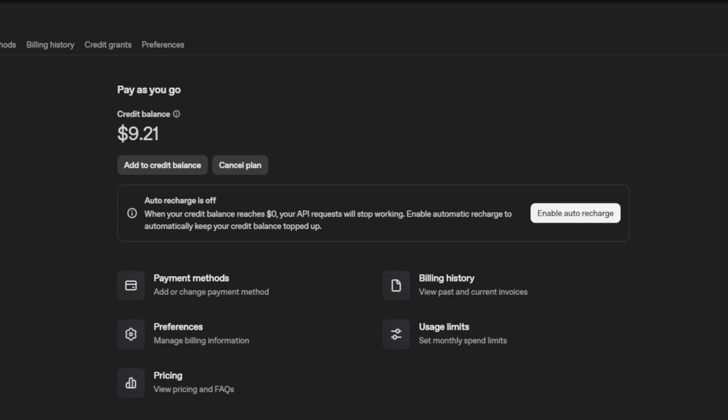If you skip this part and you've created the API key and then you integrate it into Home Assistant, it's not going to work, and you'll get somewhere in the logs, or the Home Assistant voice is going to say something along the lines of it not having any tokens. I've already got some funds, but what you'll want to do is select Add to Credit Balance.